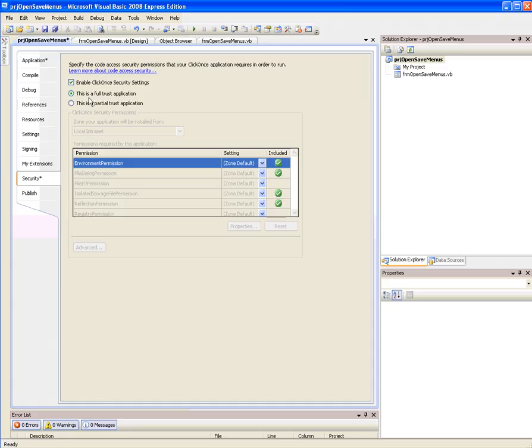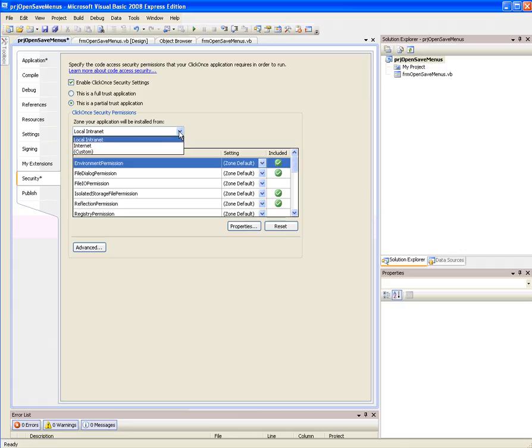One says this is a full trust application, and you can just leave it like that and that turns everything on. Not the best idea, although you can if you want to. That simplifies everything and you're done. I prefer going to this one. Now I light up the whole business down here, so local intranet, and this is my zone of installation. You'll notice there's 2 zones here. There's the internet, there's a custom, and then there's the local. We're going on the local intranet. Intranet means within, and that's where we're working on a local intranet.